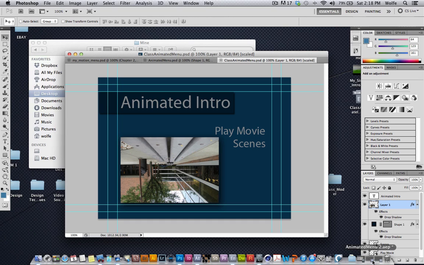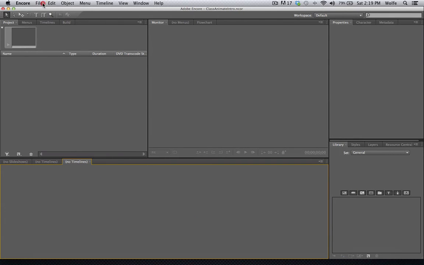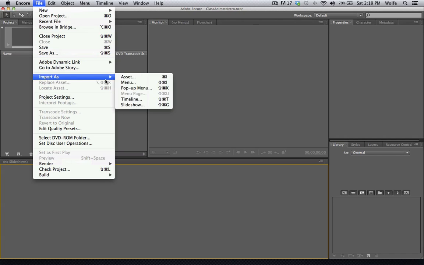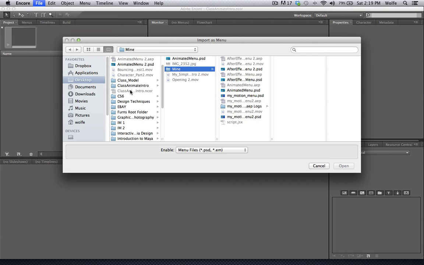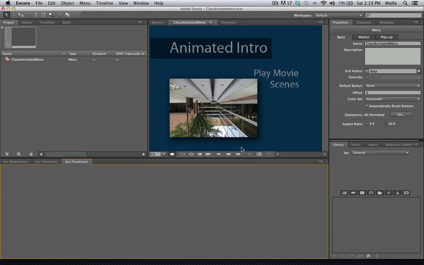Let's come back to Encore, and let's import this as a menu. And we will navigate to that folder, class animated intro. There's our animated PSD. And voila, we have this set to here.